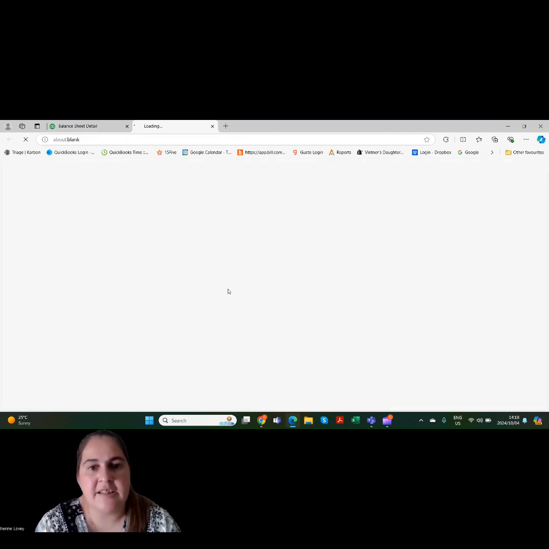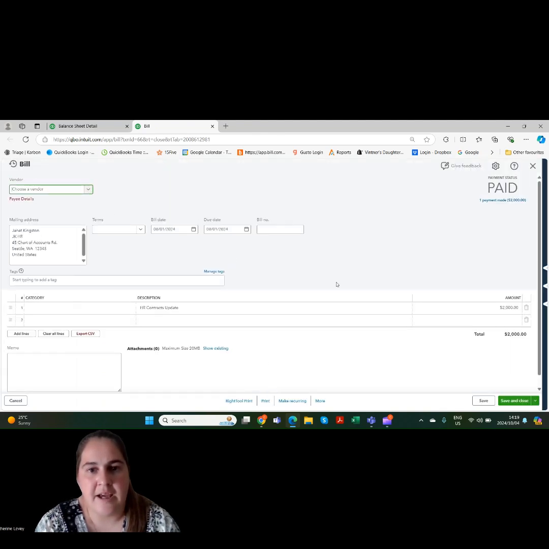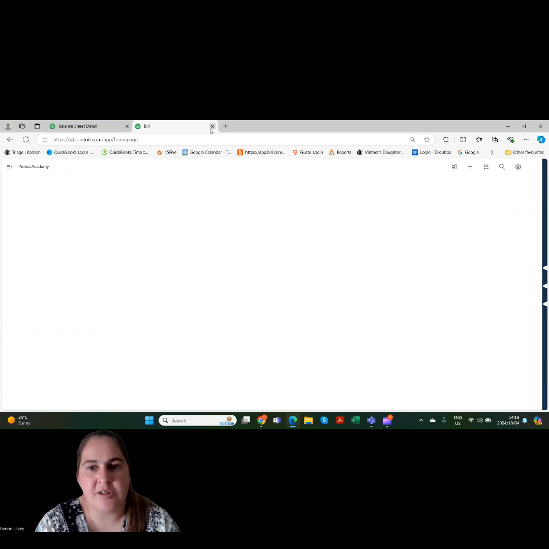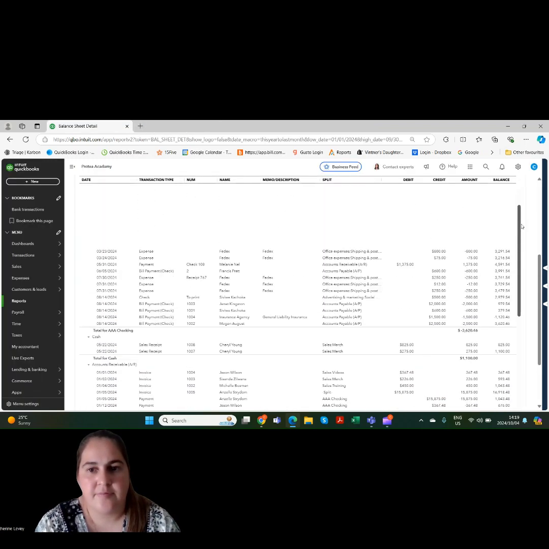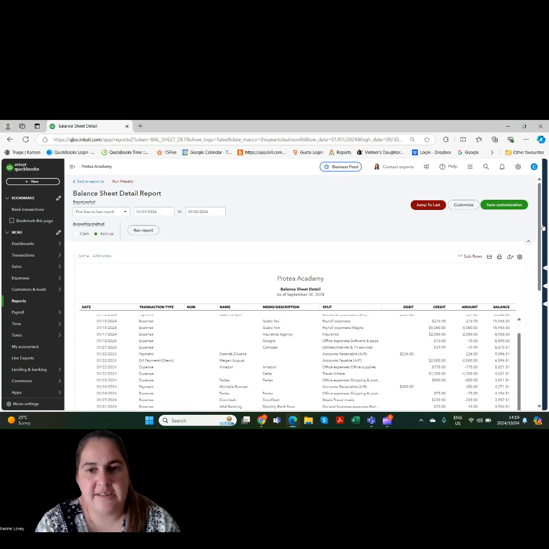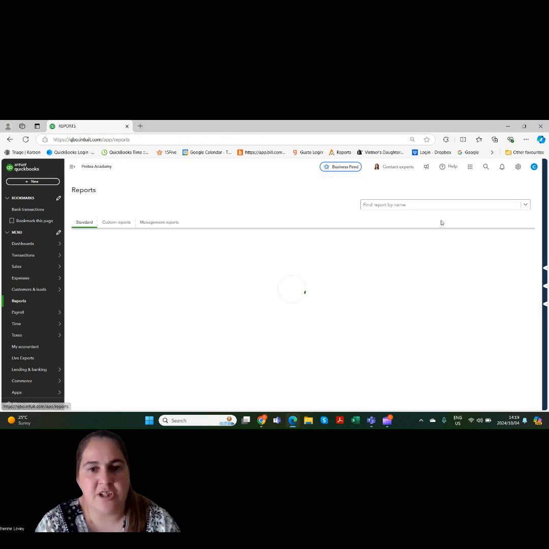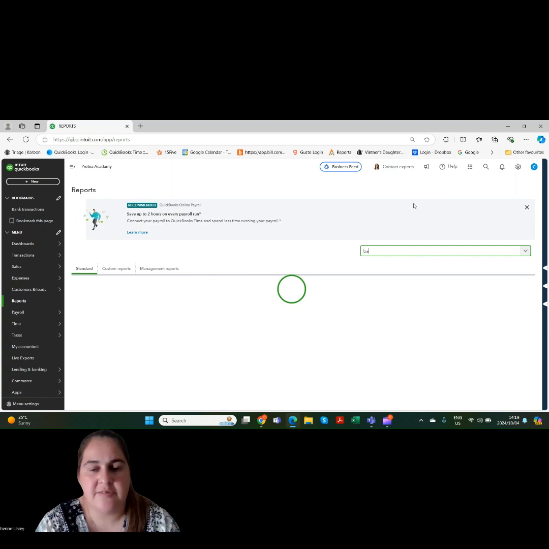What's nice about this is you can click on a transaction from here and see the detail. For instance, with this transaction, it will bring up the bill by clicking on it. Here we see the bill that was sitting in our balance sheet. You have the same functions and customizations as with the normal balance sheet.